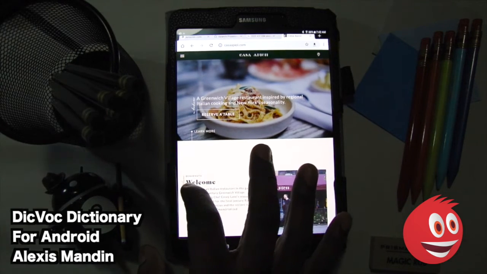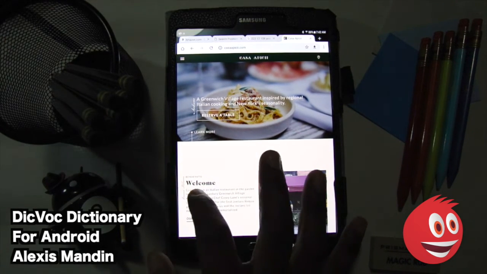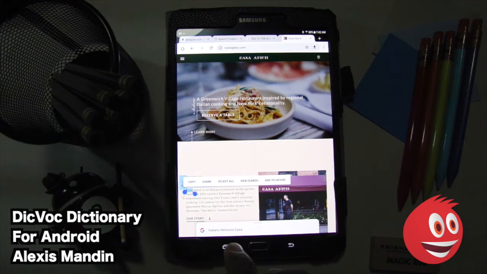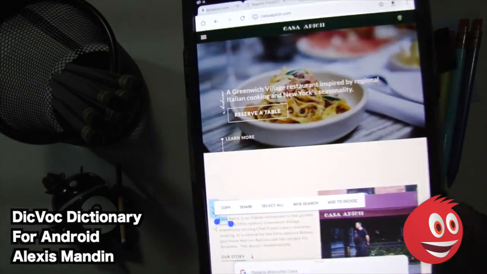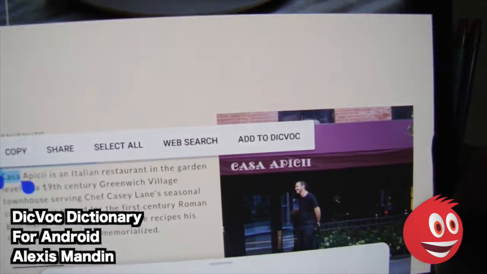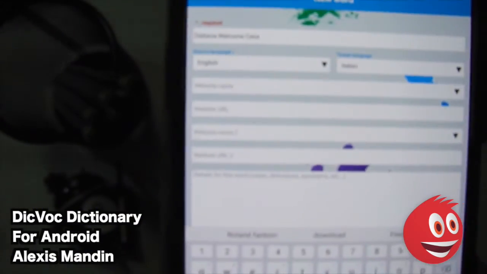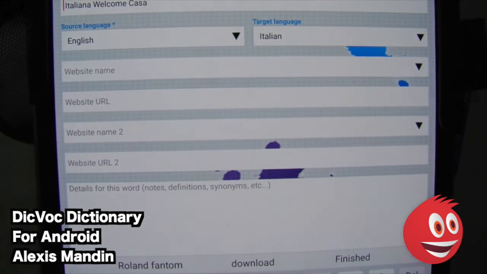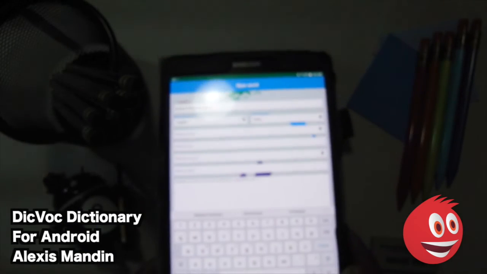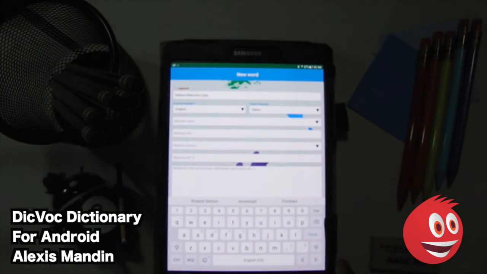We can go like this and highlight the word. And once we do that, take a look here. See, casa is now highlighted, and the option add to DicVoc pops up. Take a look here. You see that? So we can add to DicVoc. Now what it's going to do is it automatically opens up this. Take a look there. Italiana welcome casa. It's adding a new word, but what we could do, and that's good to know, just so you know. So if you find a word online, you can automatically add it to DicVoc.